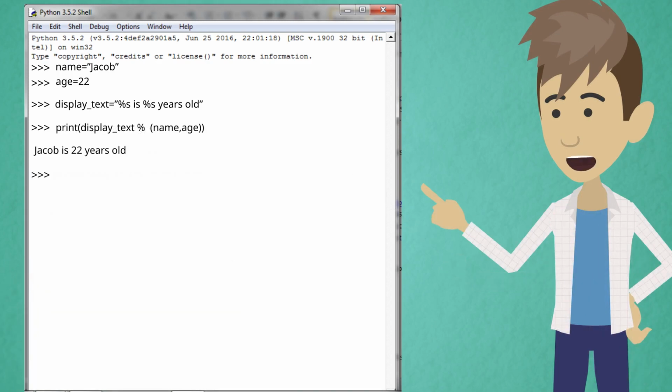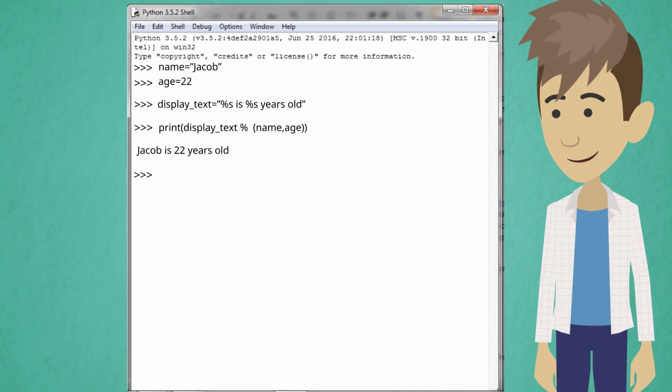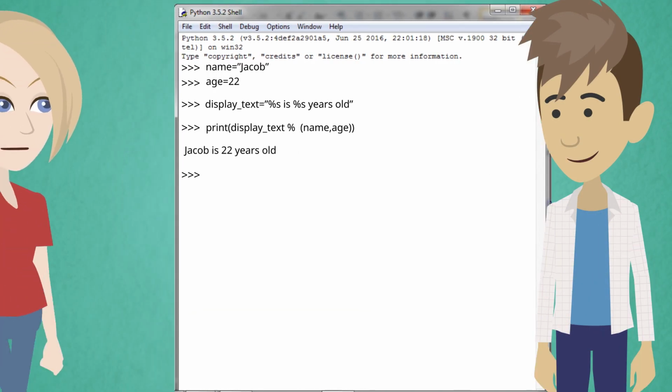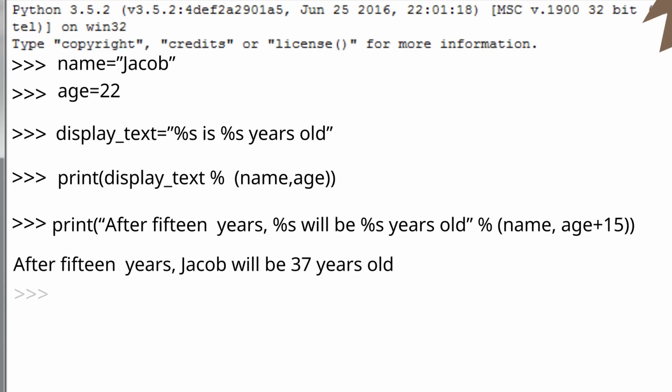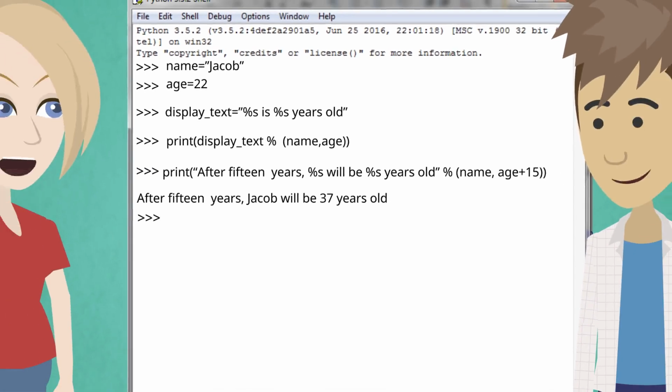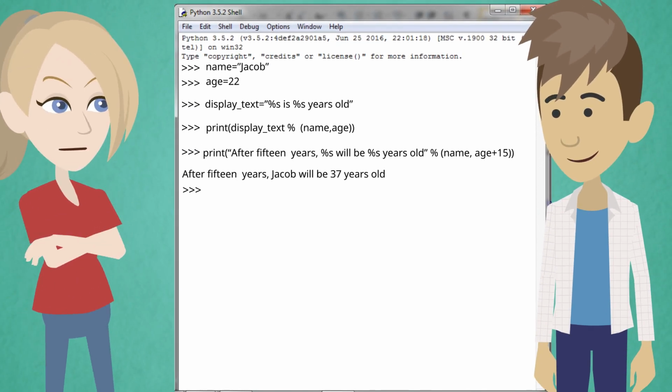Let's run this. So if I want to print how old Jacob will be after 15 years, I will add to the code. Let's see what we get. You're gonna be really old, Jacob.